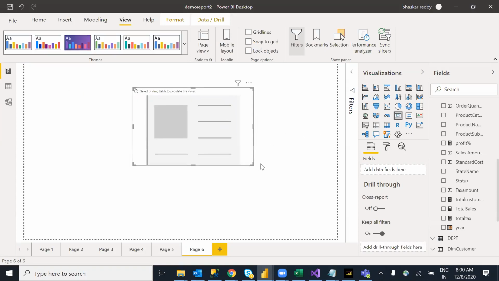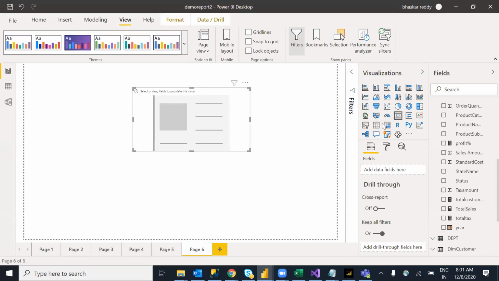Now we'll jump to card visualization. If you have any questions on table and matrix, you can go ahead, guys. We'll jump to card, then we'll come to multi-row card. Now we'll discuss the card visualization.